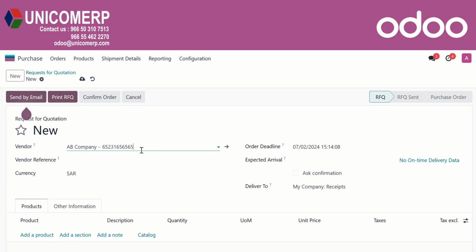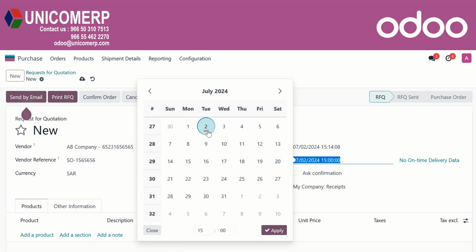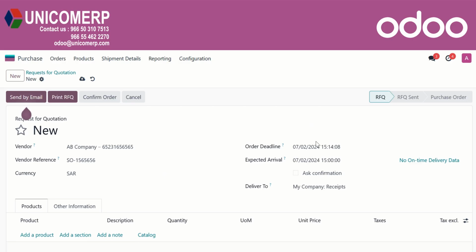This is considered the reference of the sale order sent by the vendor. It is used to do the matching when you receive the products, as this reference is usually written on the delivery order sent by your vendor. You can select an order deadline here, within which the purchase order should be confirmed. Similarly, the expected arrival can be allocated. This date is used to determine the expected arrival of products.